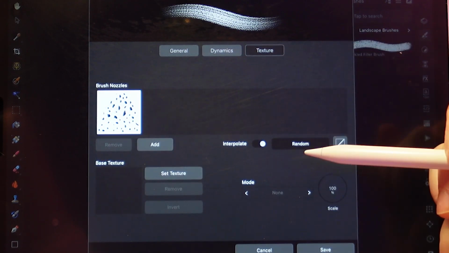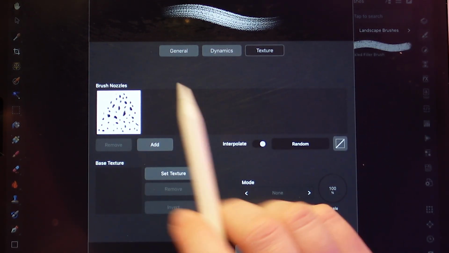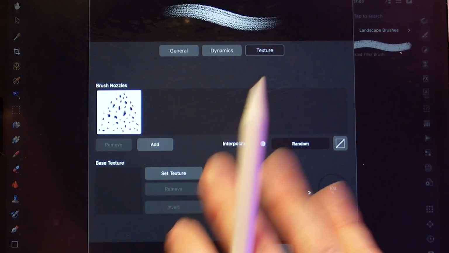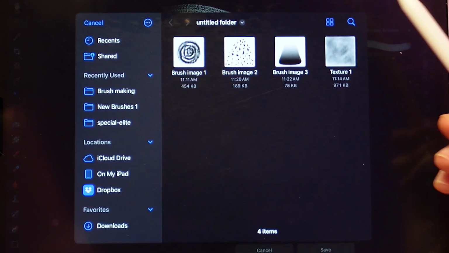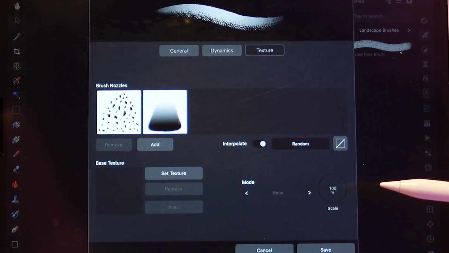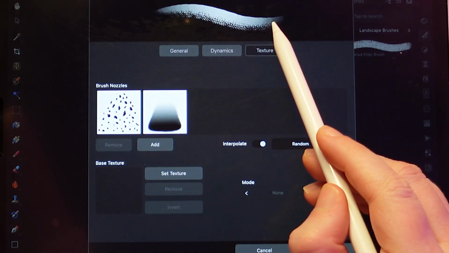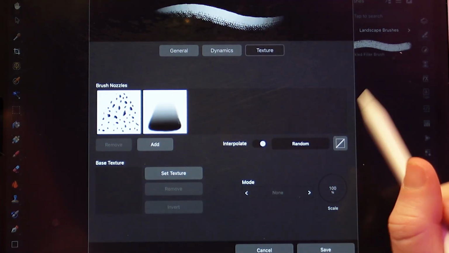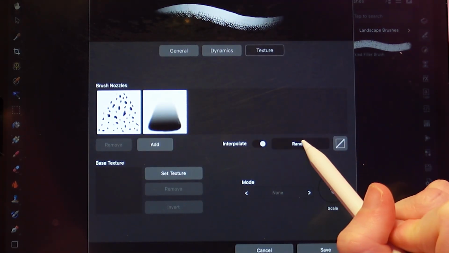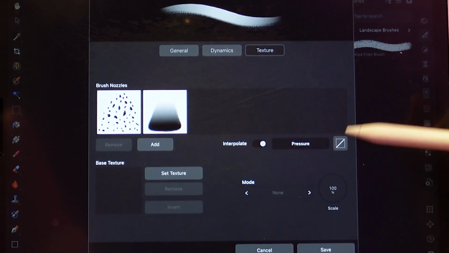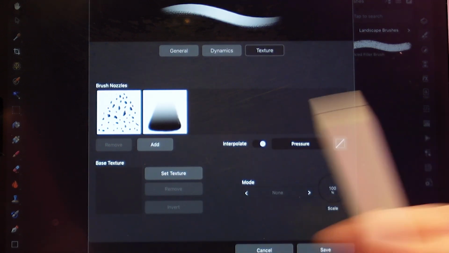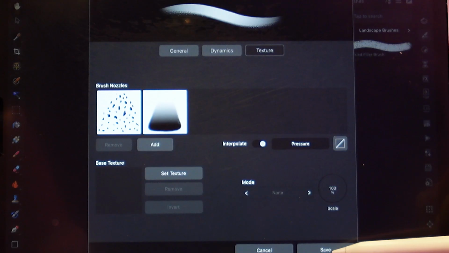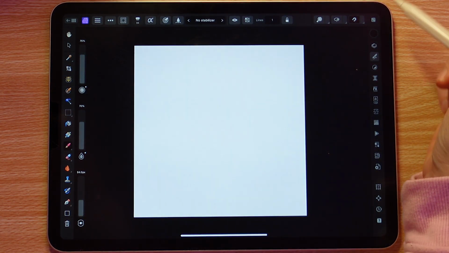And then on the texture tab, this is where I'm gonna combine the first image that I made with that second image. So I'll tap on add and then choose that second brush image. And you can see how it has combined the two. And then the only other thing I'm gonna do is set the interpolation to pressure, but I'm not gonna set any base texture. I like it how it is, so I will tap on save. So now we have our Painty Brush.